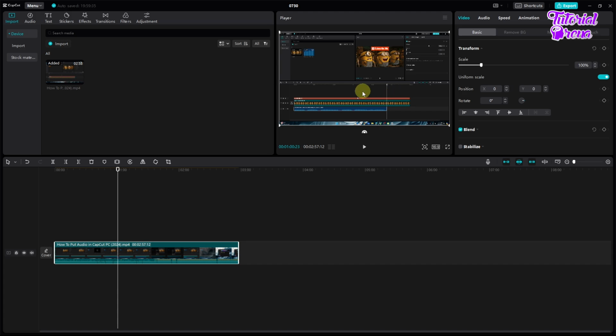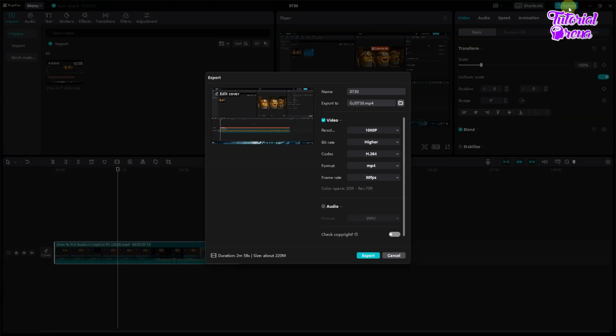So how we can do that is very simple. We can just go to the export option right over here. Just tap on the export option. All right, after that you will see these settings. So you need to select the resolution for your video. Like I have the 1080p video resolution, and always make sure that your bitrate is higher. It will do better in your resolution or quality of the video.